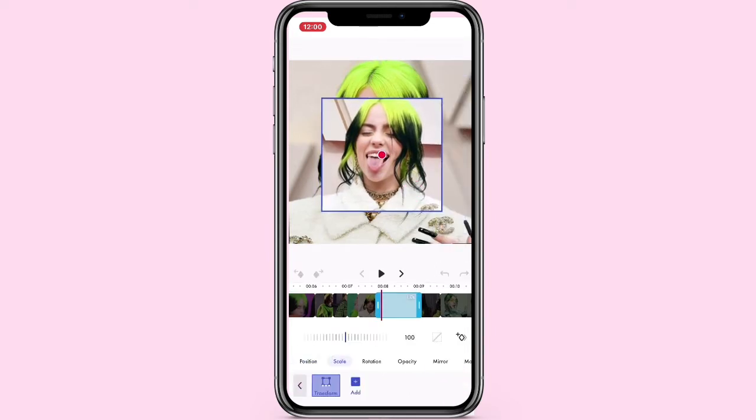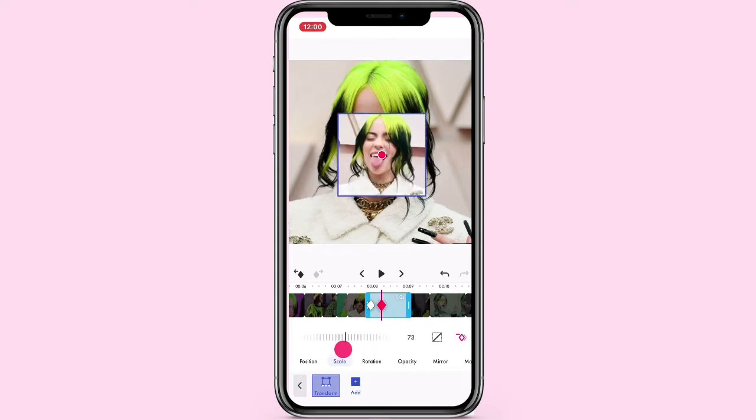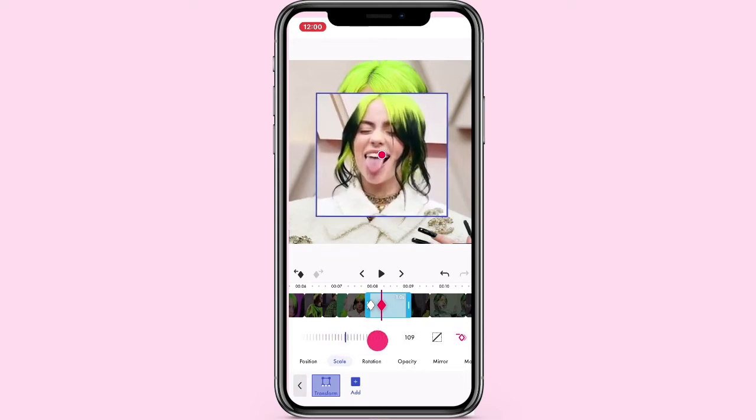Okay guys, so here I'm just adding my keyframes, but this time with scale instead of position. It's basically the same thing. Again, I'm starting off with the position I want it to be, making it small, and then making it bigger on the time frame that I want it to be bigger in order for it to animate like so.